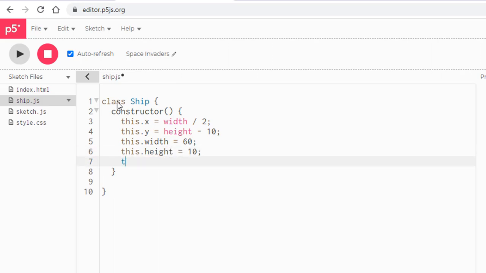We're also going to control the direction of the ship on the x-axis. It will move back and forth. We're going to call that the x direction. And when the game first starts, it will be set to 0.